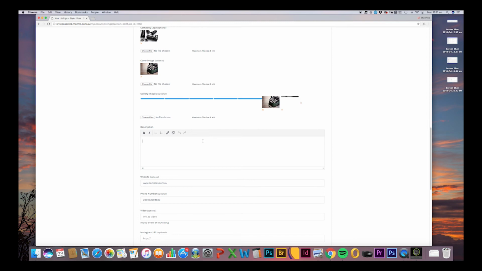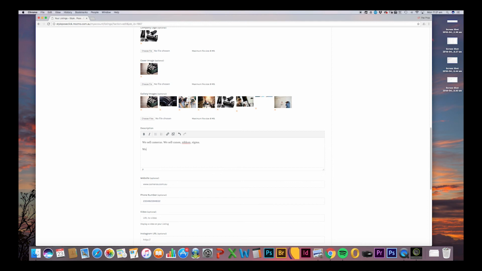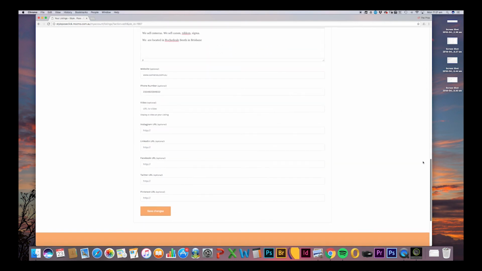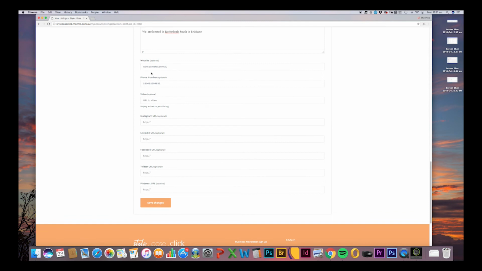So they might be looking for a Canon camera, so you might want to write, we sell cameras, I think I'd be able to spell cameras by now. Cameras. We sell Canon, Nikon, Sigma. We are located in Rochester South, in Brisbane, whatever. Make sure that you put at least a couple of paragraphs in here with specifics so that people can search by product.